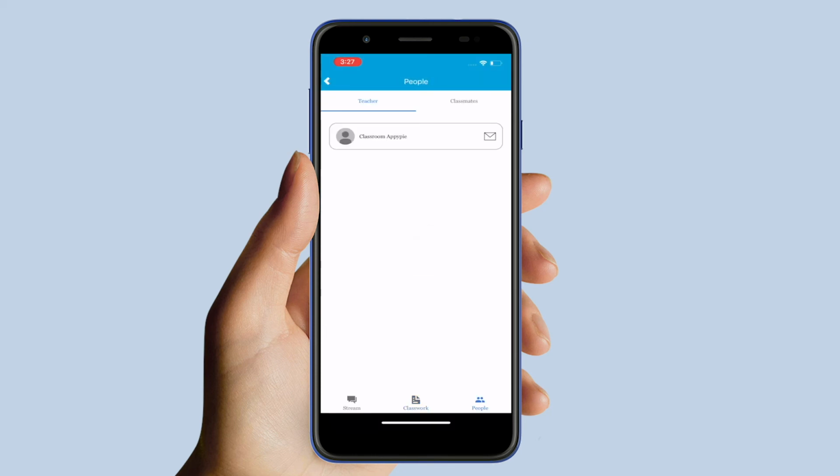Next, tap People to view your teachers and a list of your classmates. Under the Teachers tab, you can view your teacher and send an email by tapping the mailbox icon here. Similarly, you can view the list of your classmates. Now let's go back to the classes home screen.